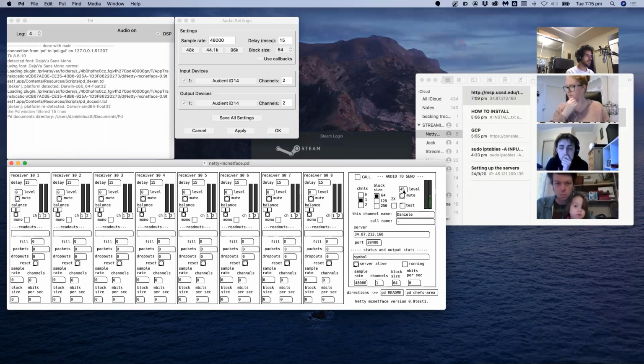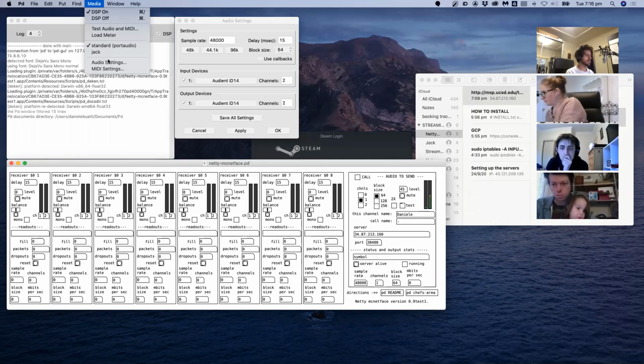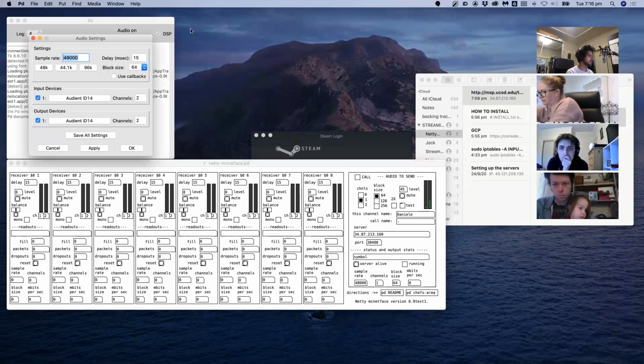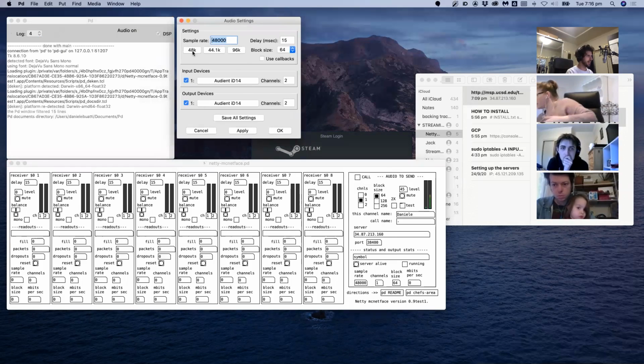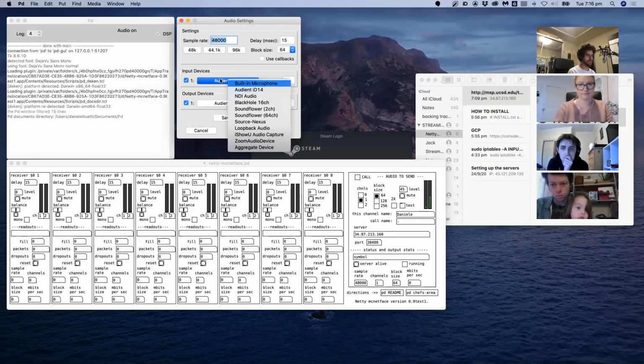So yeah, they're pretty much the three things: the level, the server, and the channel name. The next thing, and just let me know if you need any more clarification, is audio settings. We should all be at 48K. And for our input and output devices, select what you would usually use. You can even just use what you're using for Zoom. It shouldn't really matter too much.